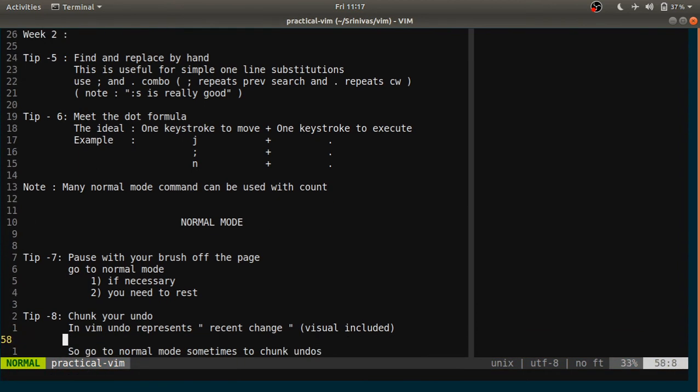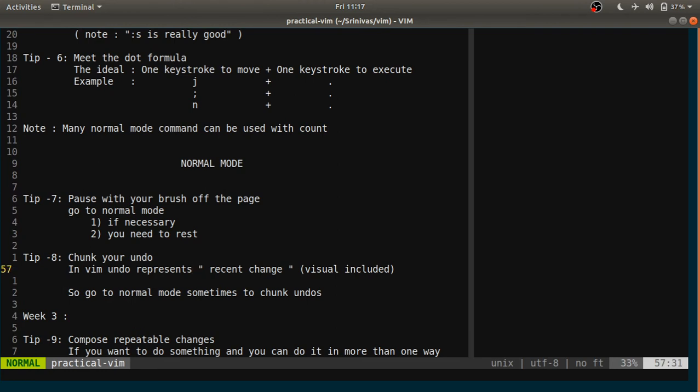And tip number 7, pause with your brush off the page. What tip number 7 says is that just relax once in a while and go to normal mode if necessary, or you need to rest. It's just a normal tip, guys. This tip says just go to normal mode once in a while. I think this should not be very hard to understand. This is actually easy to understand, but it might not seem useful. But tip number 8 says why tip number 7 is useful. Yeah, let's see tip number 8, guys.